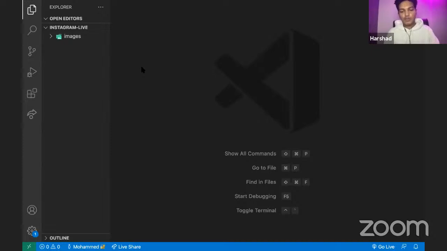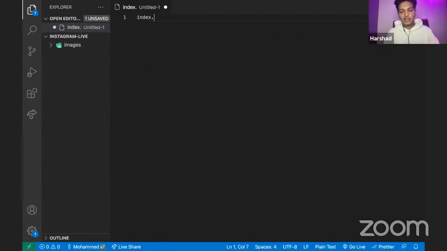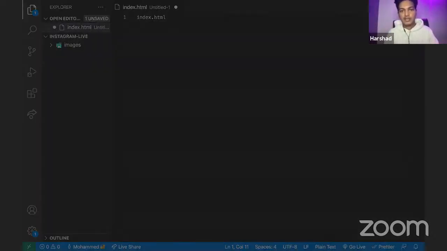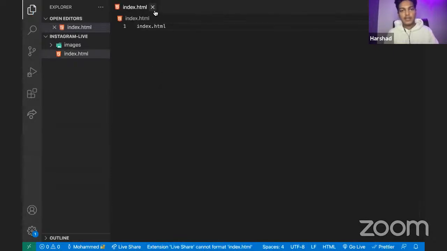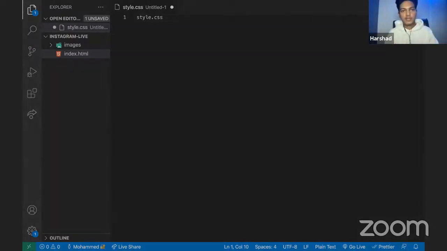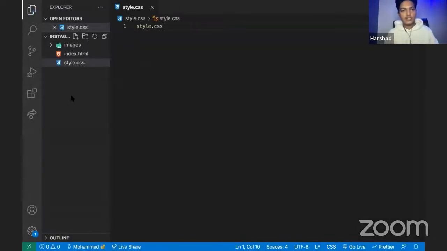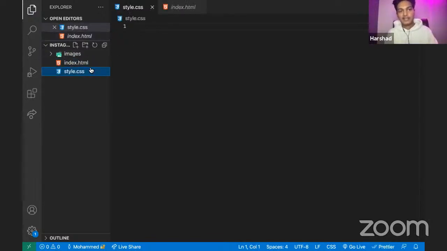So we are going to have two files. That's index.html, which is our HTML page. I'll save it. And we are also going to have one more file, that's style.css. Let me save it. So these are the two files that we are going to have, index.html and style.css. You can clear it.